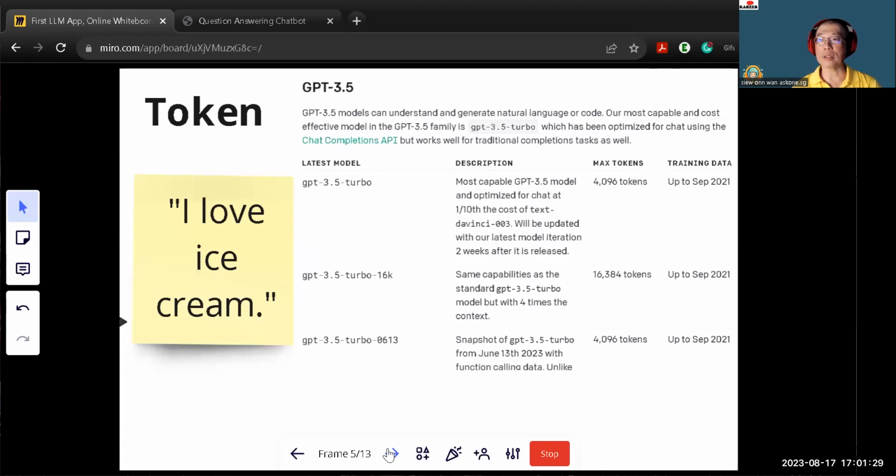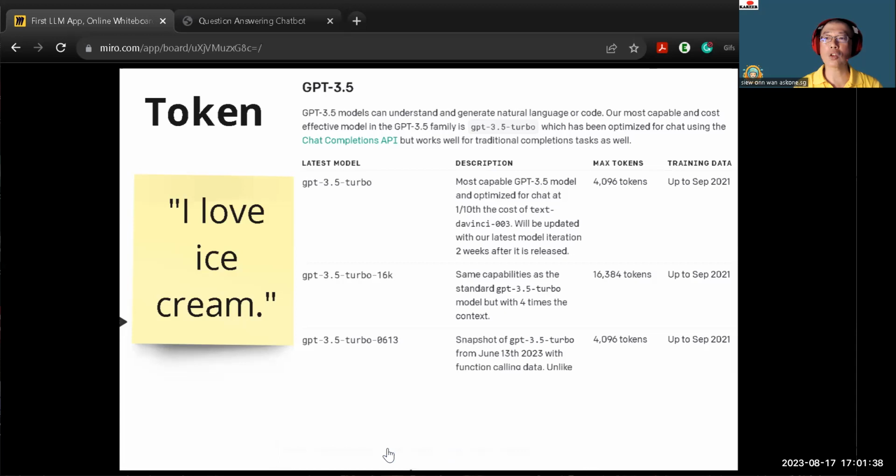So what is a token? According to OpenAI, a token often refers to a piece of a text, such as a word or punctuation. For instance, in the sentence, I love ice cream, there are 5 tokens. First token I, second token love, third token ice, fourth token cream, and the last one is actually the period.